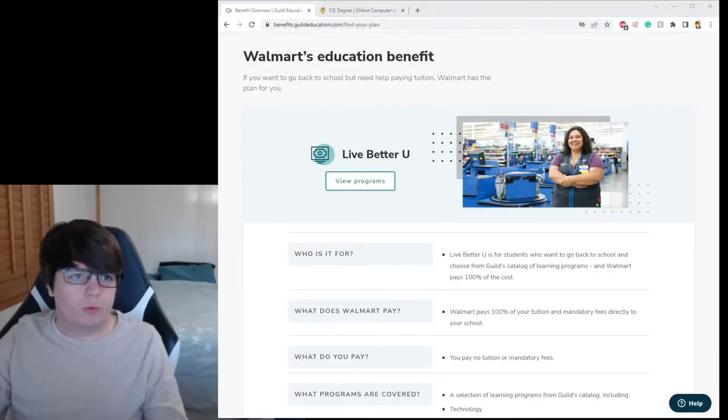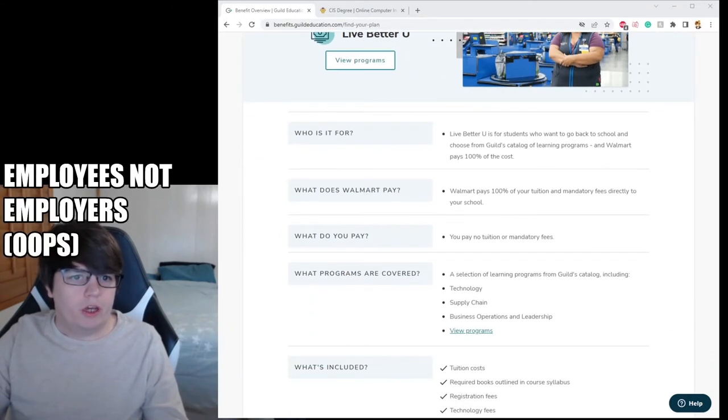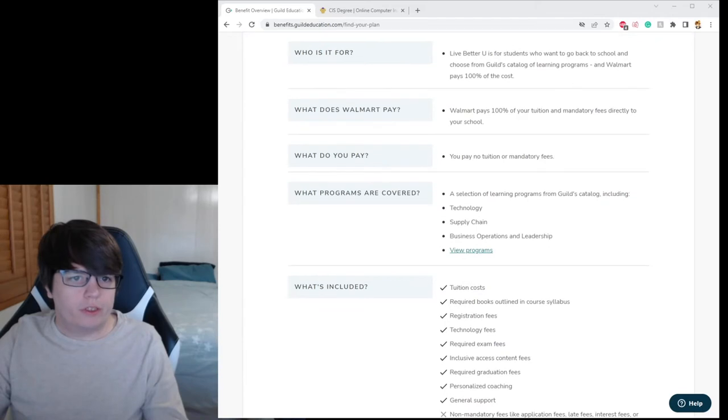But going back to what Walmart offers the employers, it is a great program because it completely pays for 100% of your tuition and fees. I haven't had to pay anything out of pocket as far as my classes go. It all gets billed directly to Guild. I believe they do make you apply for financial aid and stuff like that, and they do that to recoup some of the money expenses that they have to put into it.